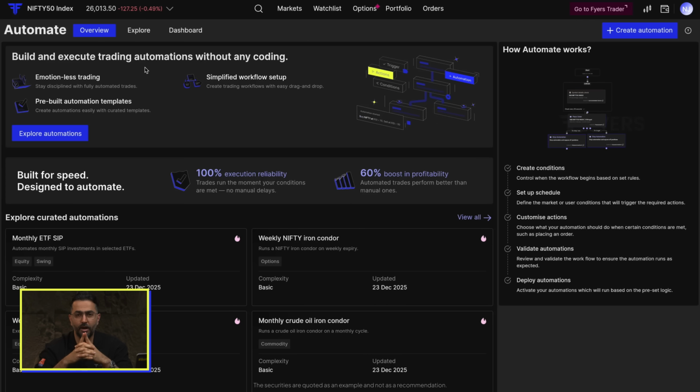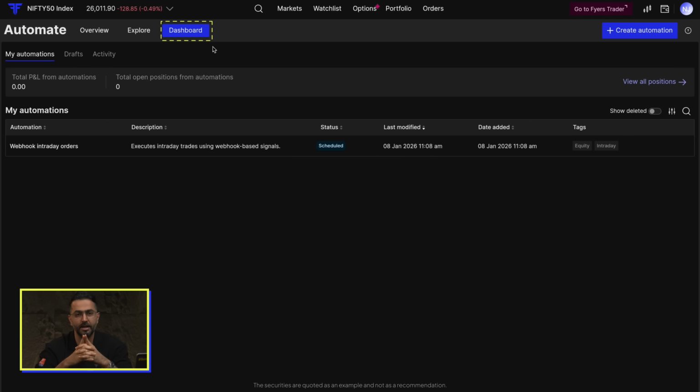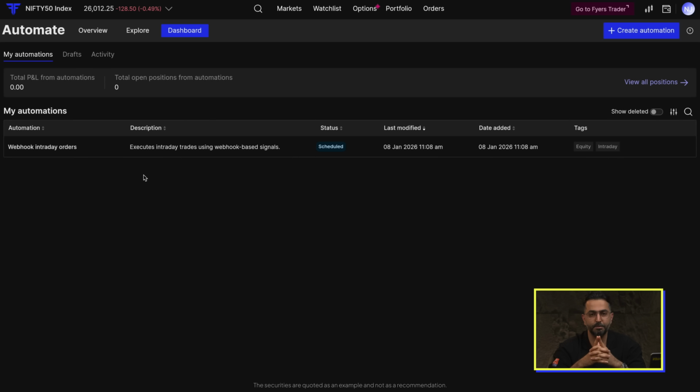Let us take a look at how Automate works on FYERS Web. When you open Automate, you'll see three main sections. Overview gives you a quick understanding of what the platform can do. Explore has ready-made workflows for common automations. And Dashboard is where you manage and track your automations. You can either start with something from Explore, make changes to it, or you can choose to build an automation completely from scratch.